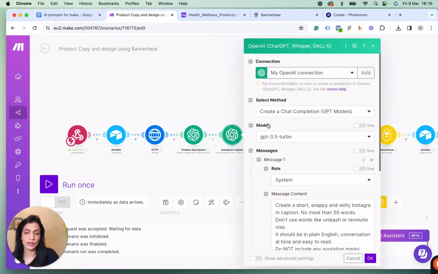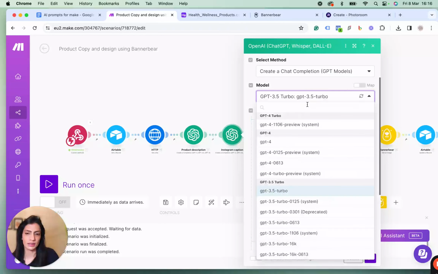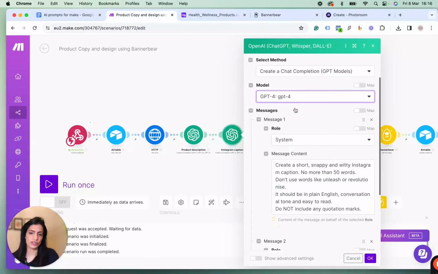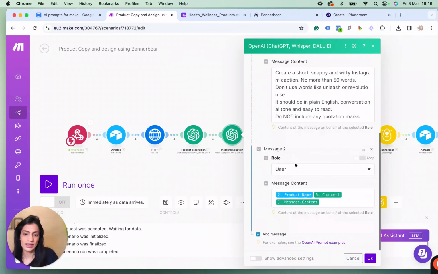And the Instagram caption is also a very simple and basic prompt. This has to be GPT-4. Create a short and snappy Instagram caption, no more than 50 words. Don't use words like unleash and revolutionize. Use plain English. It should not include quotation marks. So that's my Instagram caption.